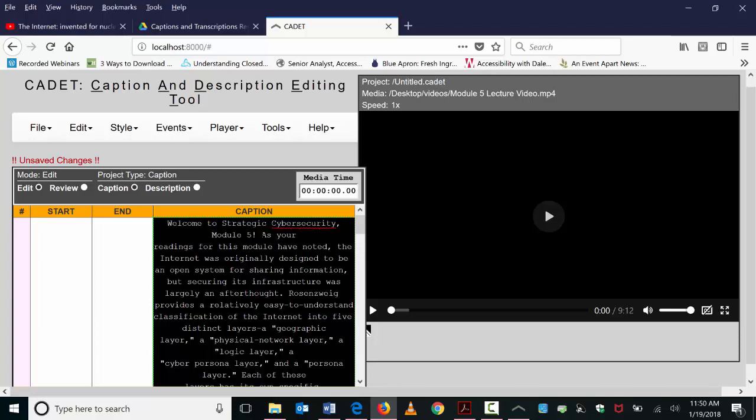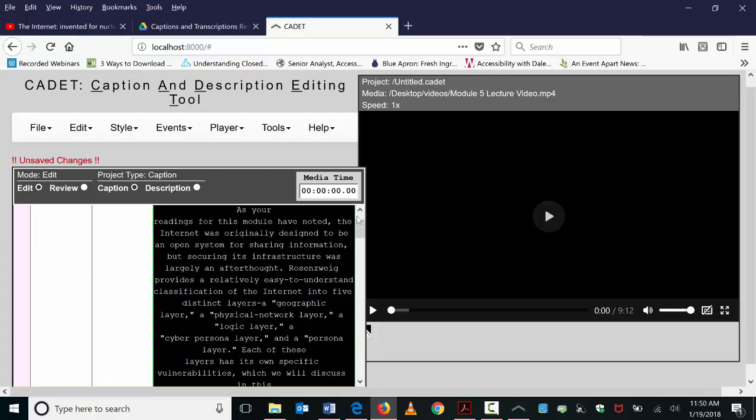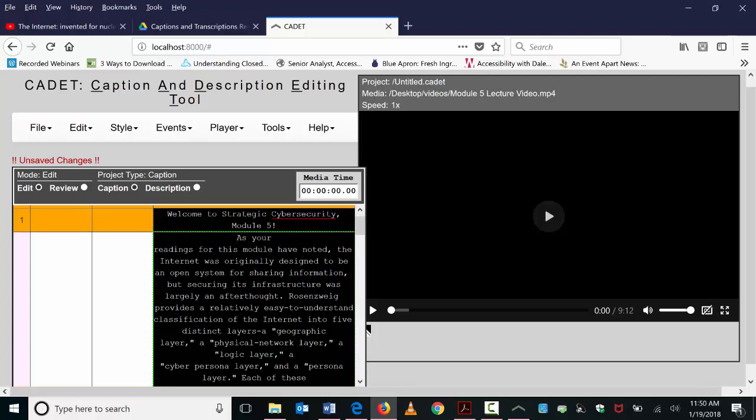Module 5, and I want that block to end right there. So I'm going to backspace and double enter to create a new block. So now I technically have two blocks. I have my first block, I have my second block, but it's the rest of the transcript. So then I'm going to say, as your readings for this module have noted, I'm going to make as your readings the first line of the second block, hit enter.